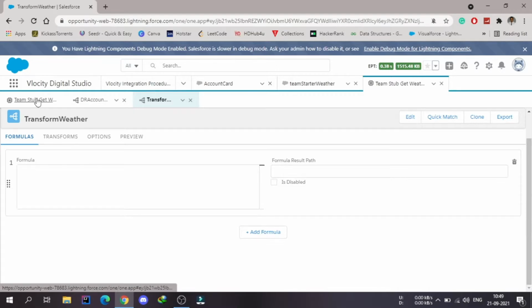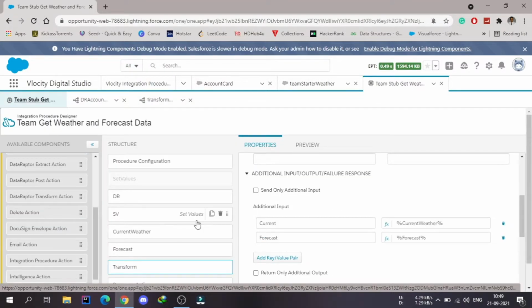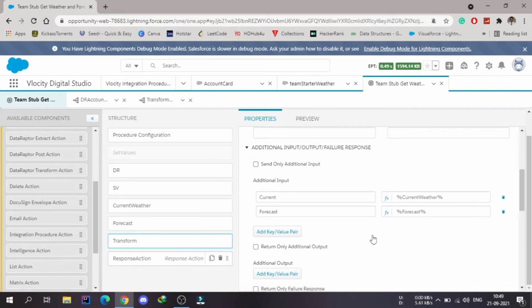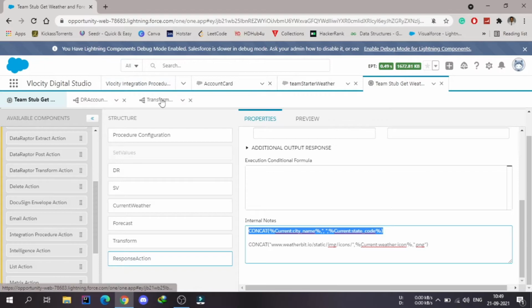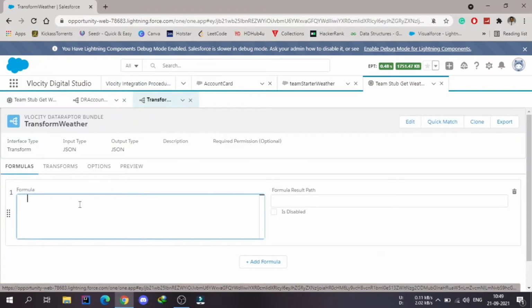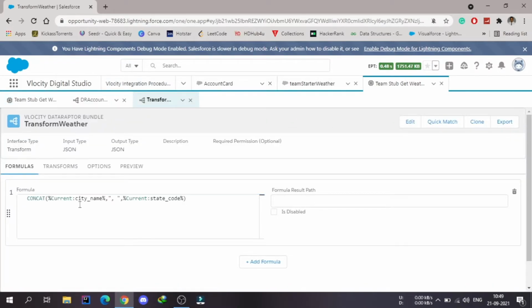If we go inside this remote action and scroll down here in the internal nodes, you can see that they have given some formula, because this IP which we are using was already built by the Salesforce team. So let's copy this formula from here, and if we go back to this transform, I can paste it here. Let me tell you what this formula is doing.